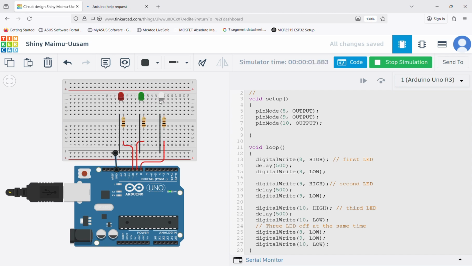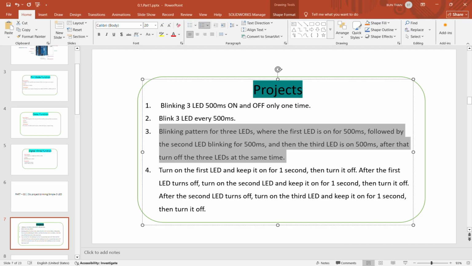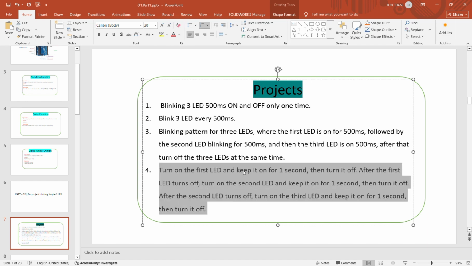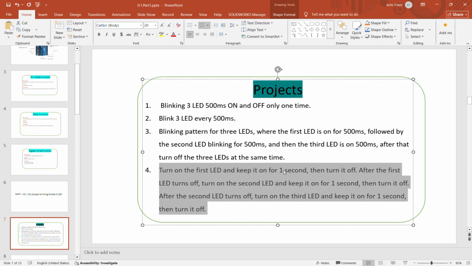As you can see now, our first LED is on and the second LED follows the first LED. After that, the third LED follows the second LED. As you can see here, okay, here we go. To start our next step, here turn on the first LED and keep it on for 1 second and then turn it off. The first LED, choose pin 8 and keep it on for 1 second.